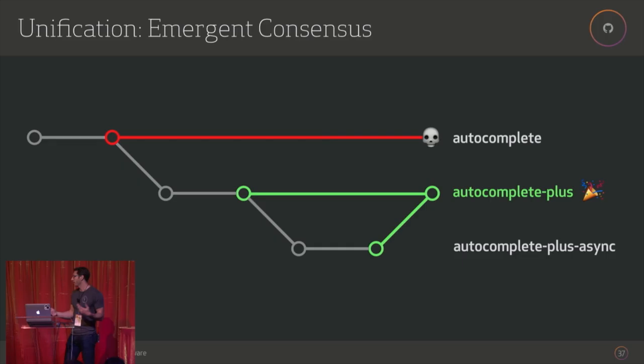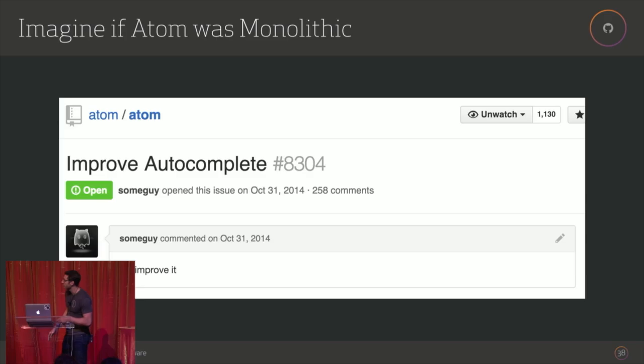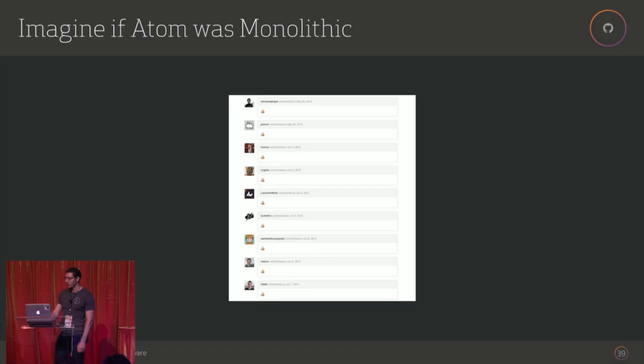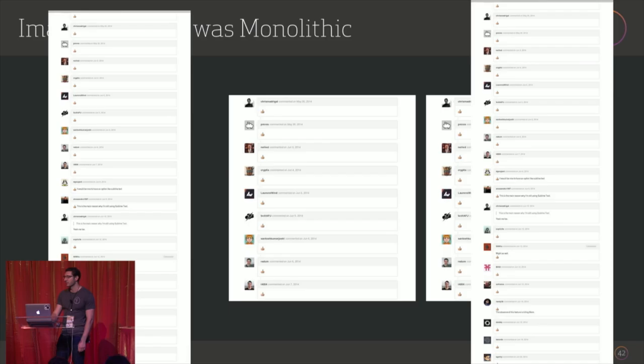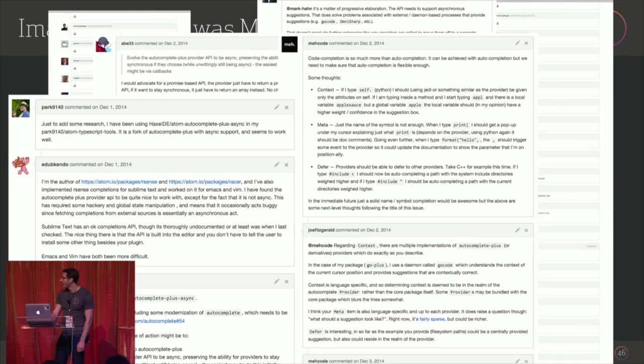So we bundled it. And this is the beauty of the organic model. If we had baked Autocomplete or Autocomplete Plus into core, none of this could have happened. Autocomplete Plus would never have existed. Probably there would have been an issue that said, improve autocomplete, please fix. And then there would be plus one comments, and then more plus one comments, and then a whole bunch of plus one comments. Then there'd be angry comments, holy crap. And then, I mean, it's just war, right?